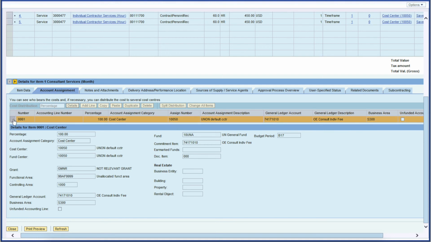So remember, make sure it's highlighted and you click on details for account assignment for details for item 1. If you move around with the arrow, you'll see the account assignment details for item number 2, but in this case they're exactly the same for each and every item in this shopping cart.